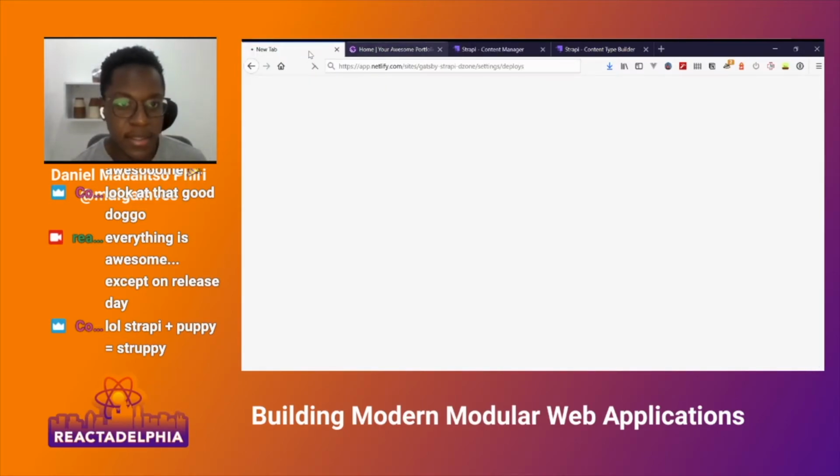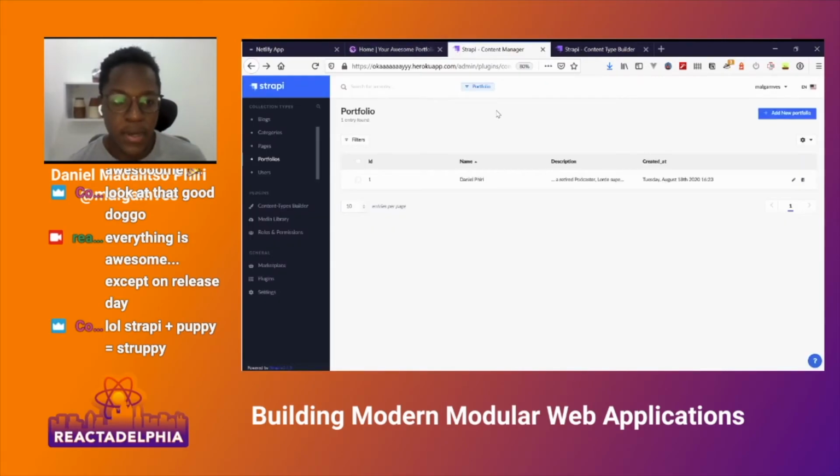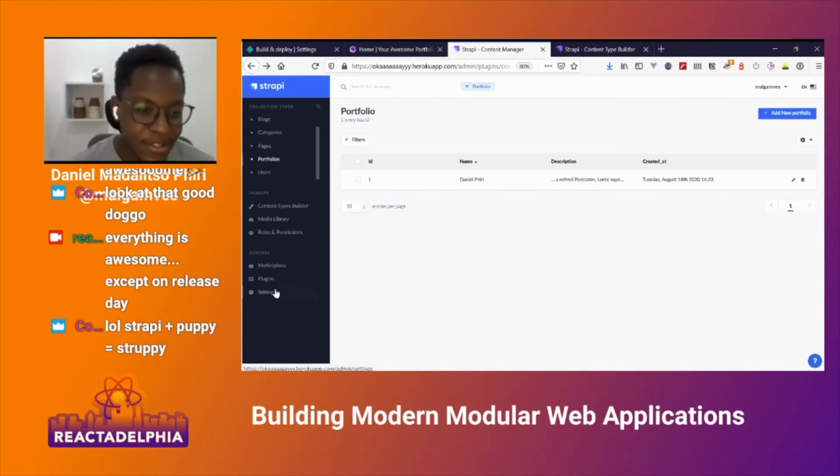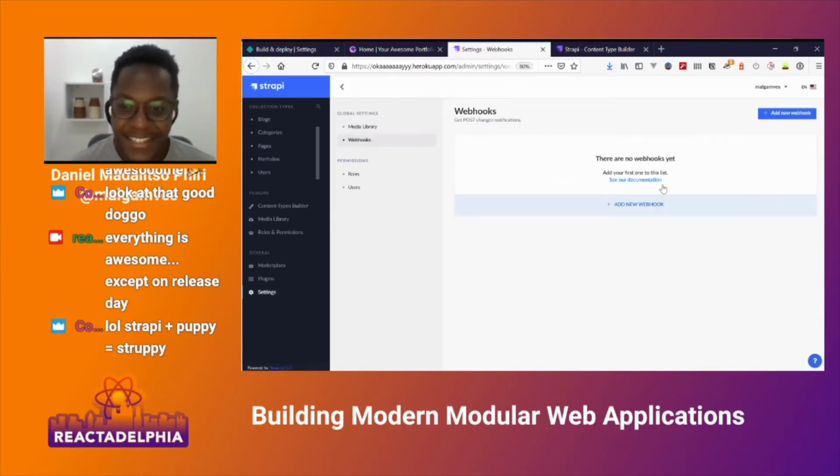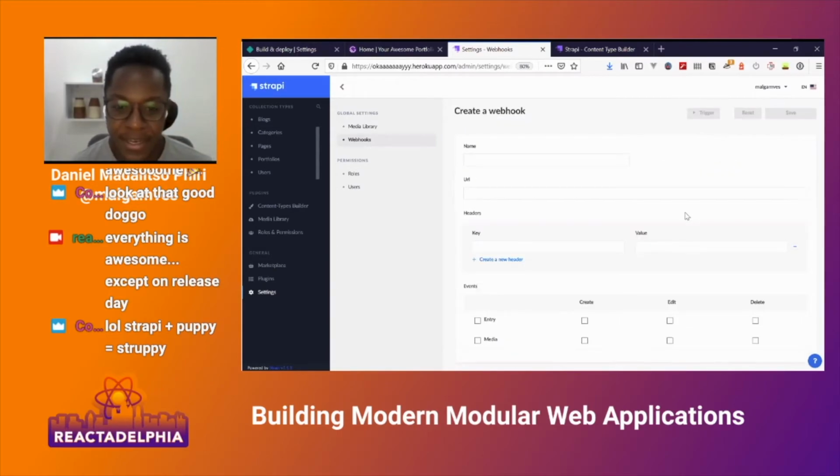I will just go back to Netlify and show how the webhooks actually work. I'm not sure if I can do that. Should I trust you and show you my webhook links? Cool, okay, that was quick. I don't think anyone saw that. So this is what you do.